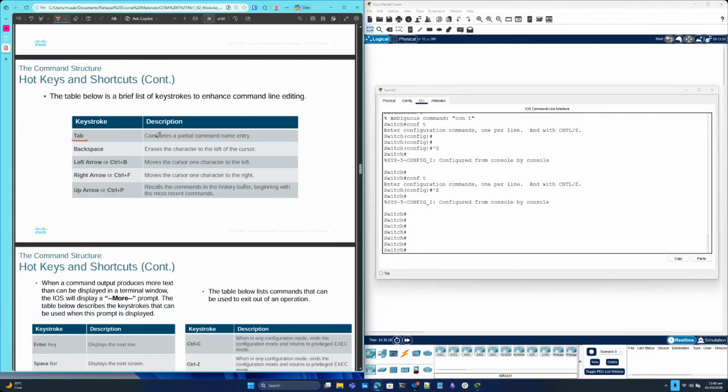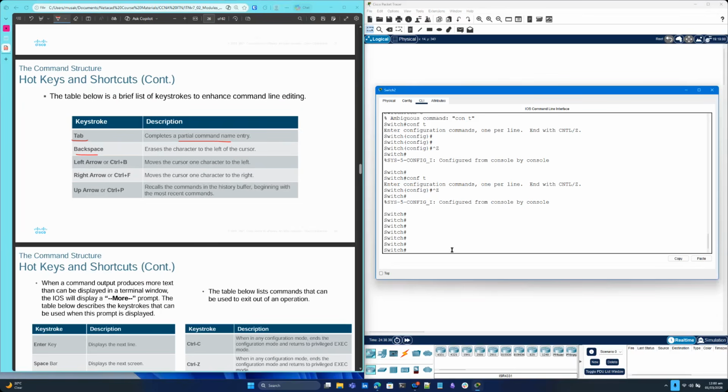So with tab, you can just complete partial command name entry. With backspace, obviously everyone knows that, you can just delete the command, and left and right arrow. You can use the up arrow to get to the history of commands. If you've worked with Linux, it works just like Linux. If you hit up arrow, it shows you the history of commands that you have run, so you can go around them and run them again. So this is the history of commands that I have, and I can go around it.